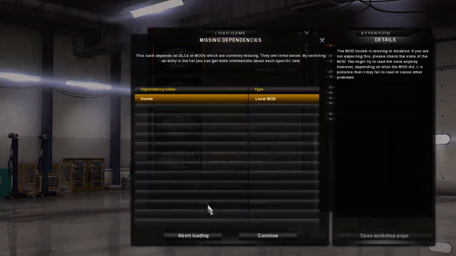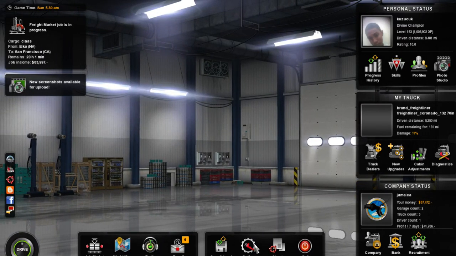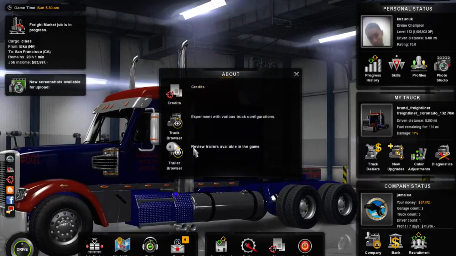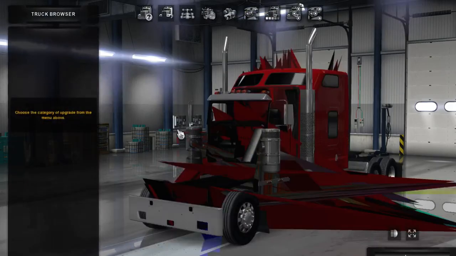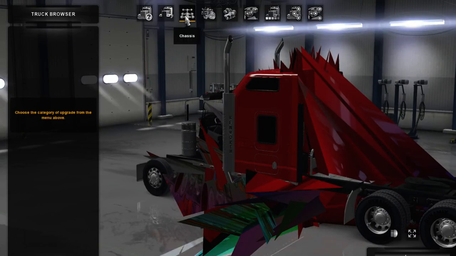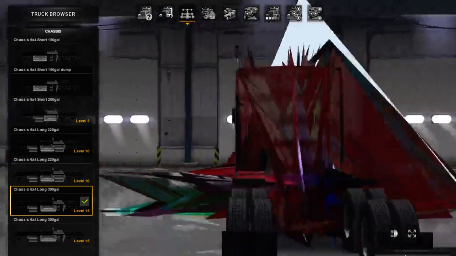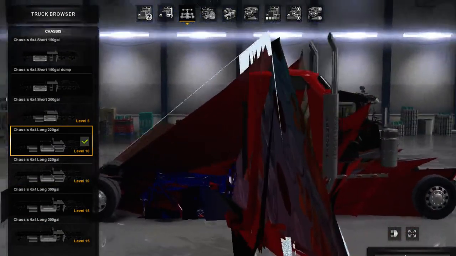It's going to tell me I'm missing a mod. Oh good, it's ugly. This is my truck and it's private and it will always be private. Now see, I'm telling you, this is the UV problem. I'll fix it now. Well, let's test the chassis. Chassis is there. Okay, now time to go back and edit the UVs.